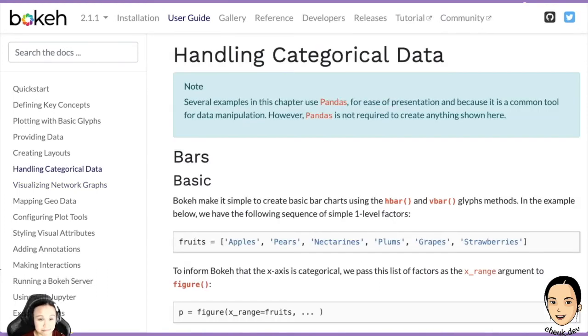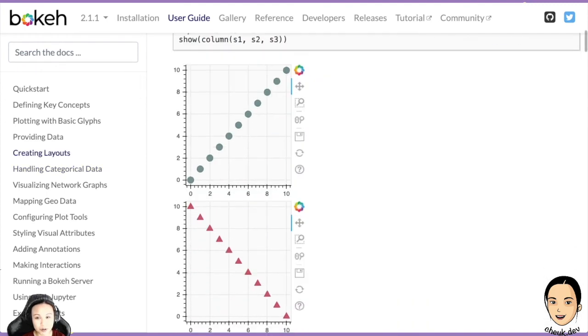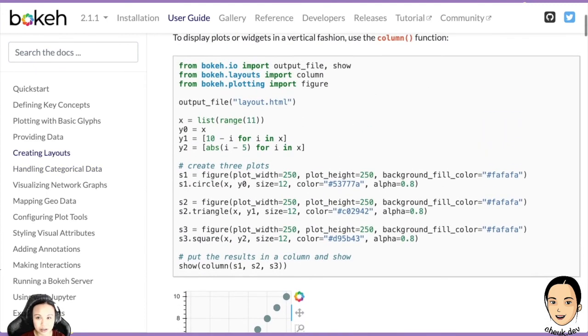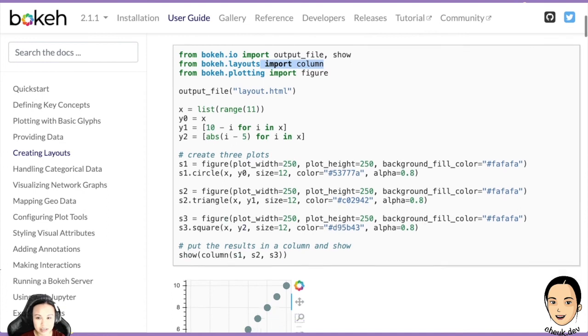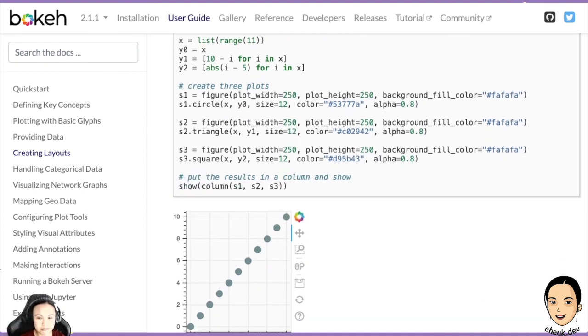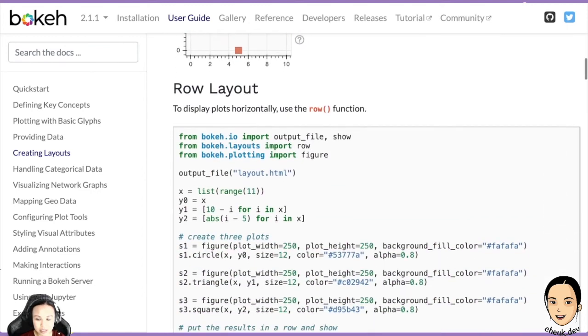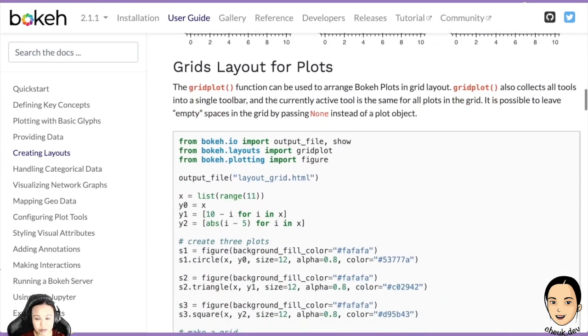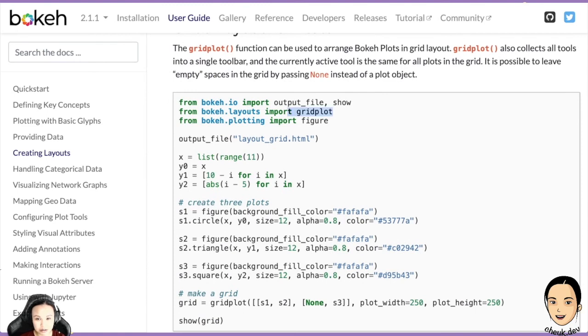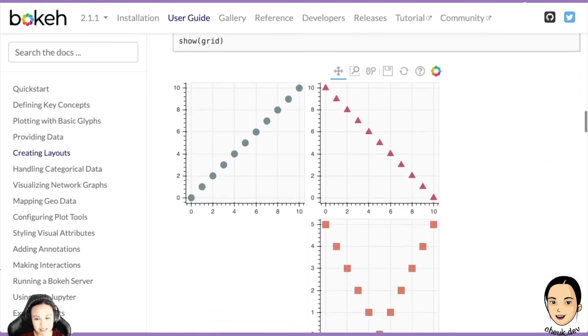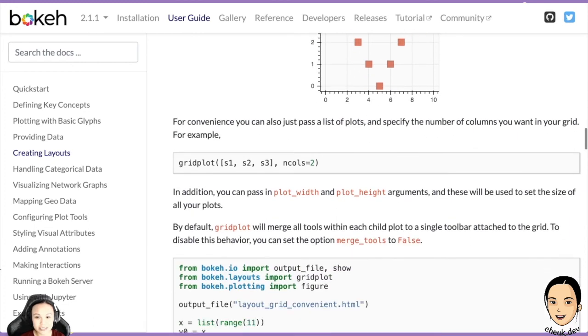And basically that's it. Creating layouts. So this one is the multi-plot that I was talking about. You need to use the column, so you can have plots that go in a column, 1, 2, 3, like that vertically. You can do a row, so it becomes a row. Also you can create a grid. A grid will be, you know, like a square.